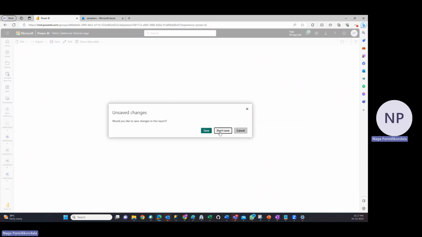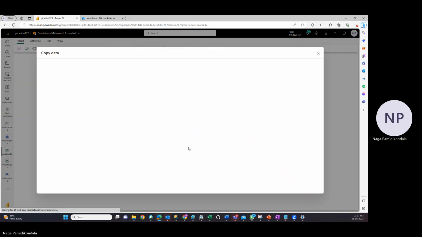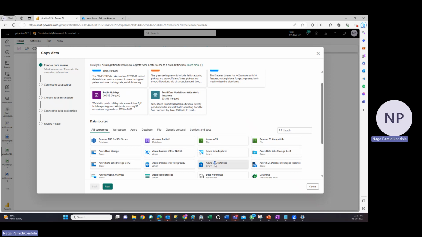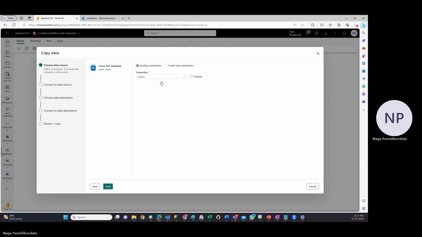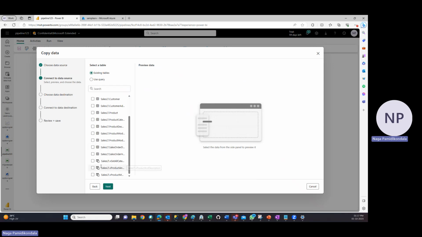So I'll go back to the new pipeline for moving the views here. I will again select my Azure SQL database as a source. And I will choose the existing connection, click on test connection to ensure we provided the right connection and there are no connectivity issues. Choosing the views from the source. This time I'll wait for the existing tables to be populated. And as I said, these are the 3 views.